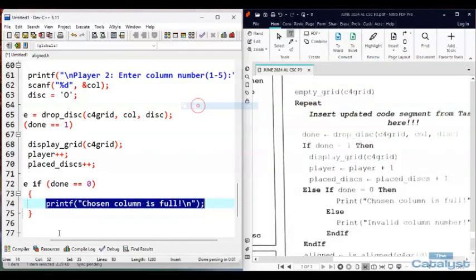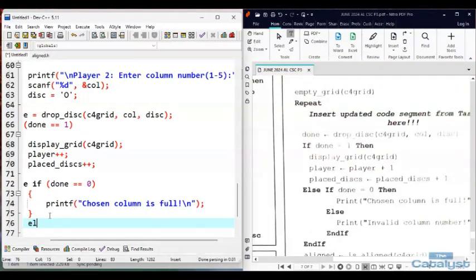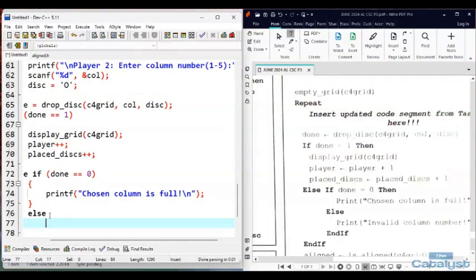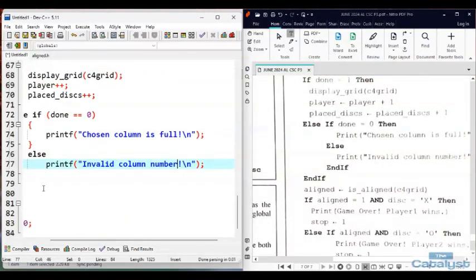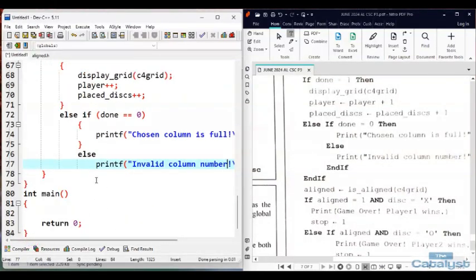I'll copy this, take another else, and then print. What am I going to print? Invalid column number. Voilà. So with that now, we can see that we have ended that.